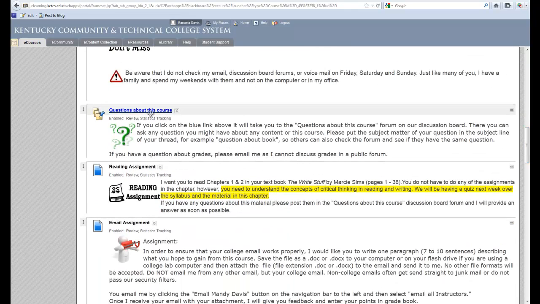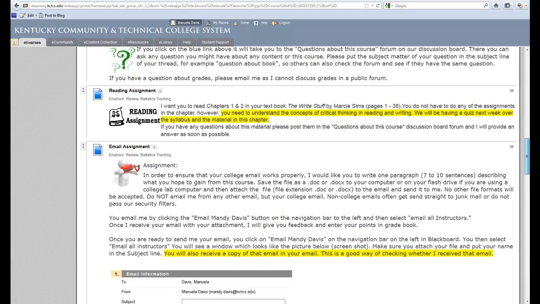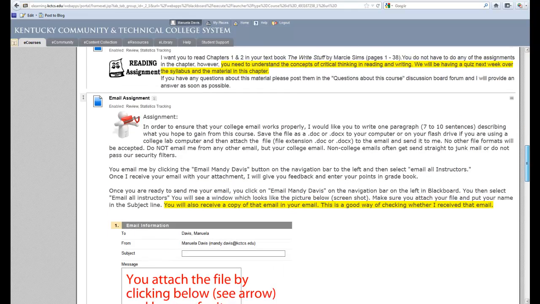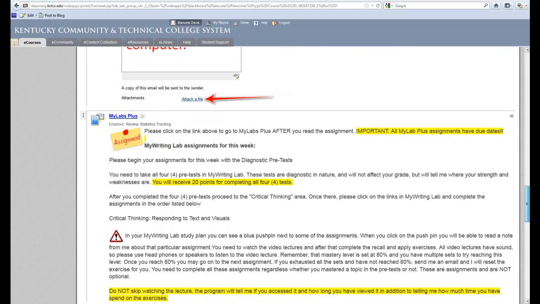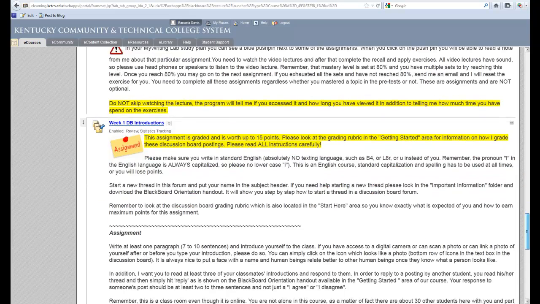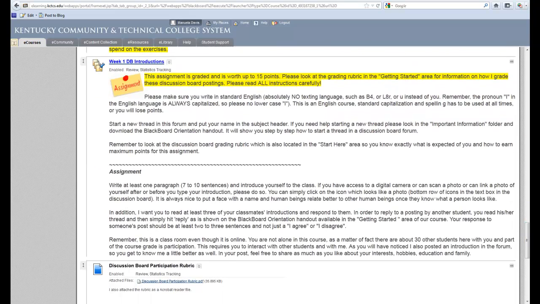Again, there's the questions about this course linked to the discussion board. Their first reading assignment. I also have an email assignment to make sure that they can use email and that their email account is not full. There's a link to outside software that they will need to use for this course. And I have a link to the first assignment on discussion board, which is introductions.